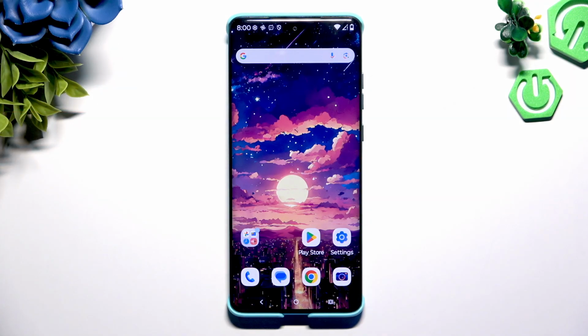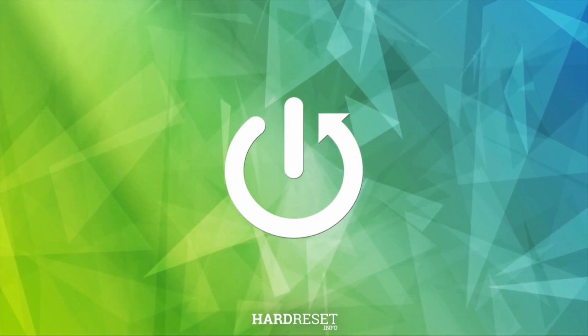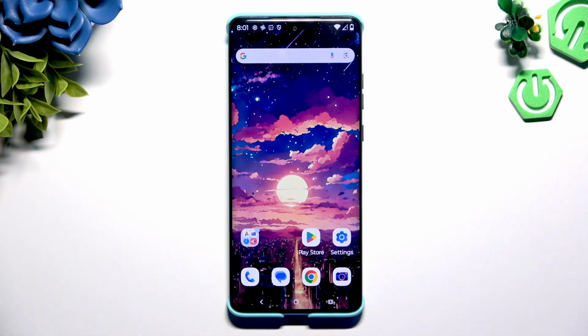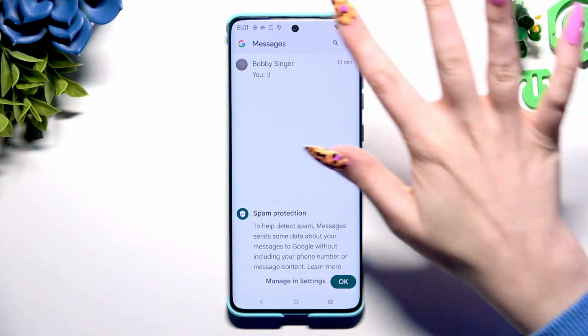In front of me is Motorola Edge 60 Fusion, and today I would like to show you how you can add audio or a video file to a text message. Begin by launching the Messages app and selecting or creating a chat.